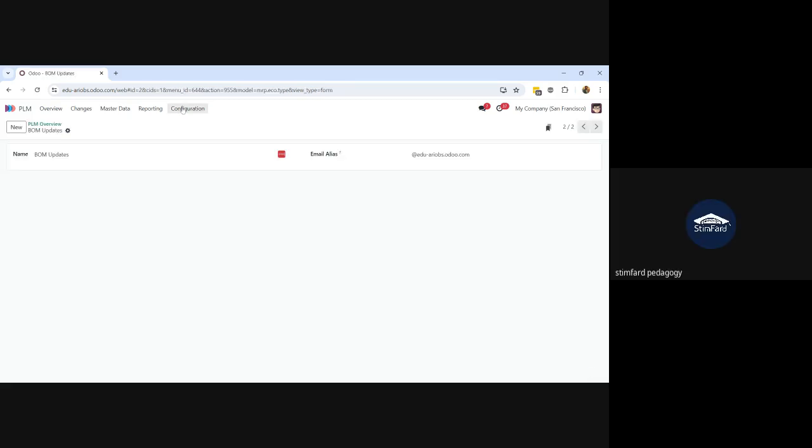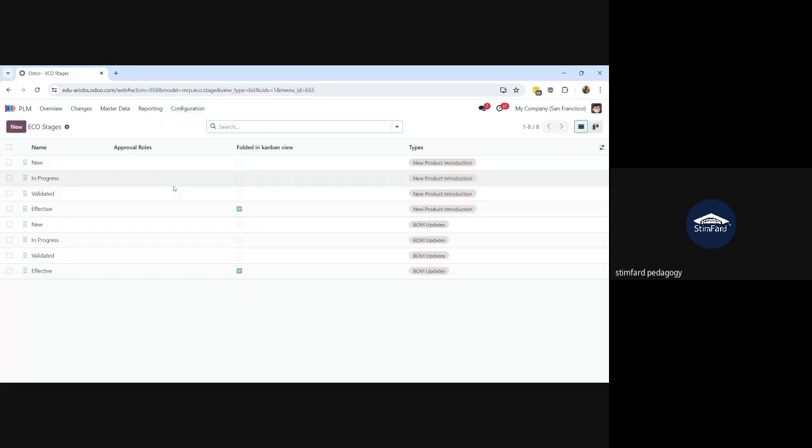Okay, so let's say I'm going to configuration and I'm going to ECO stages. So ECO means engineering change order. Okay, so currently it has new stage, in progress stage, validated stage, and then effective, it is for product. And then if we go for the BOM, BOM has new stage, BOM updates, in progress, validated, and effective.